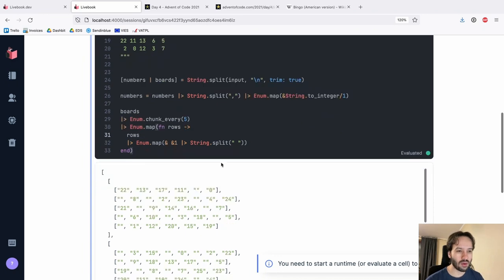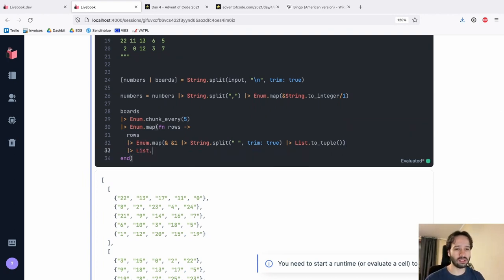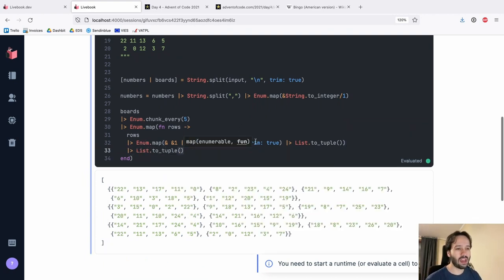Okay, we are going to need to trim as well. So let's do the trimming. And now we want to convert this list to a tuple. So we have this list here, and now we want to convert this list to a tuple too. So now we have our boards.